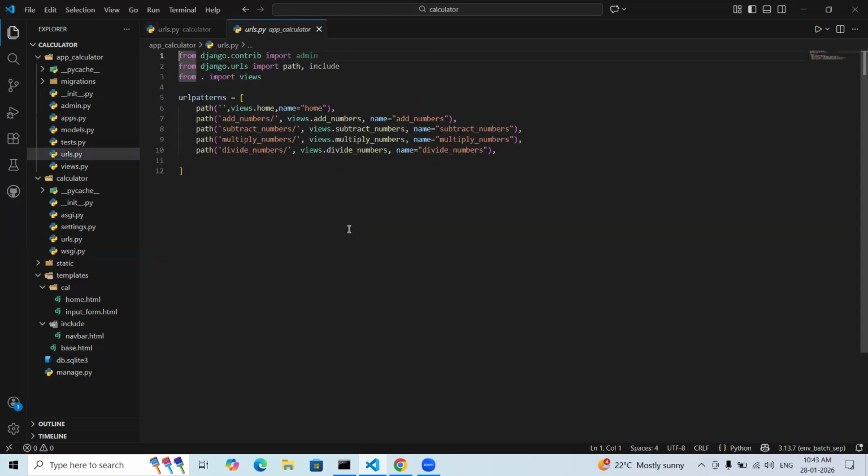Let's open the urls.py of my app. Okay, now I opened the urls.py of my app, that is app_calculator. Here we can see the module calls. At first I called the module admin from django.contrib. Then I called the modules path and include from django.urls. Then I called the views, and between the urlpatterns there are a lot of paths for routing purposes. I will explain one by one. At first we can see path, then empty, then views.home, then after a comma name equal to home. Actually, what is the purpose of this line?